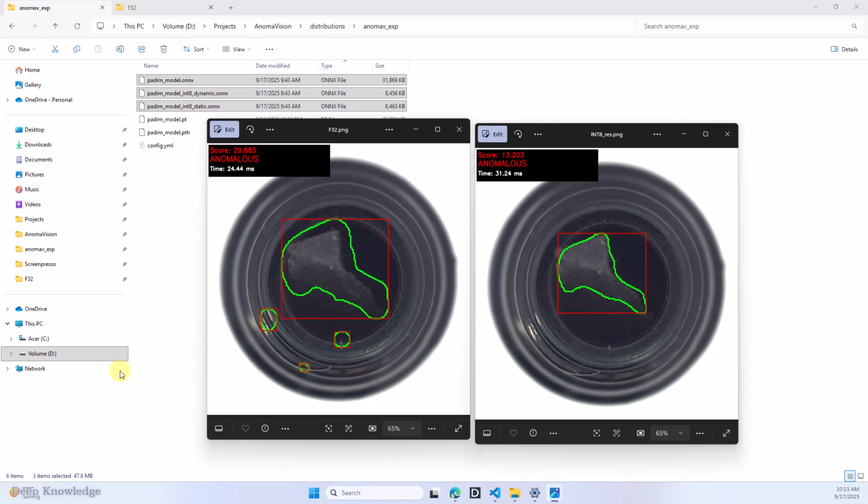As you can see here, this is the original model, which is 30 megabytes, and this is the static and dynamic, only 8 bytes. And this is the result of floating point 32, and this is the result of integer 8 after quantization. I will just show you the process.